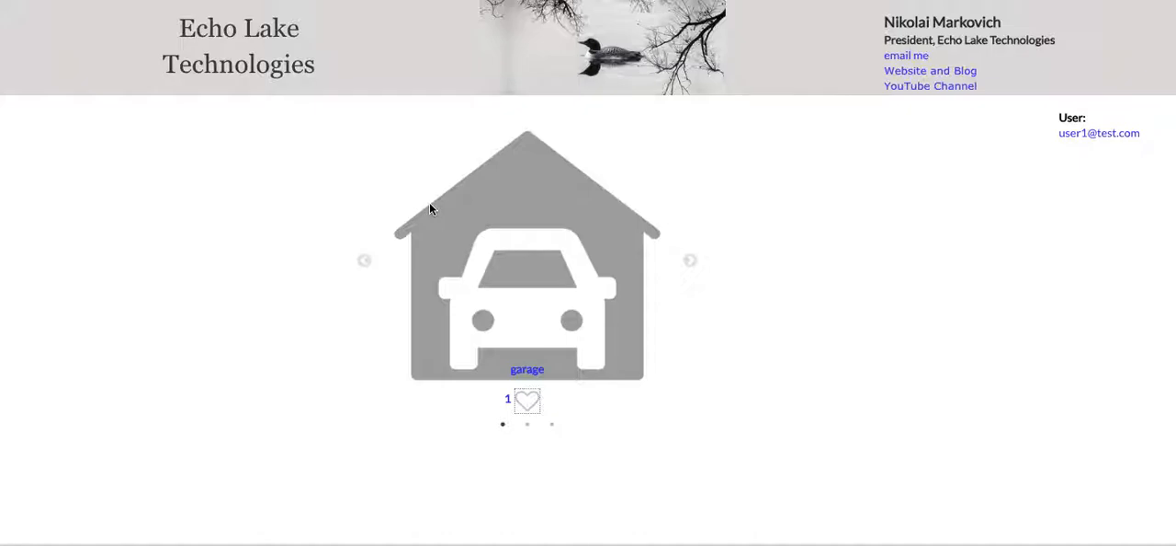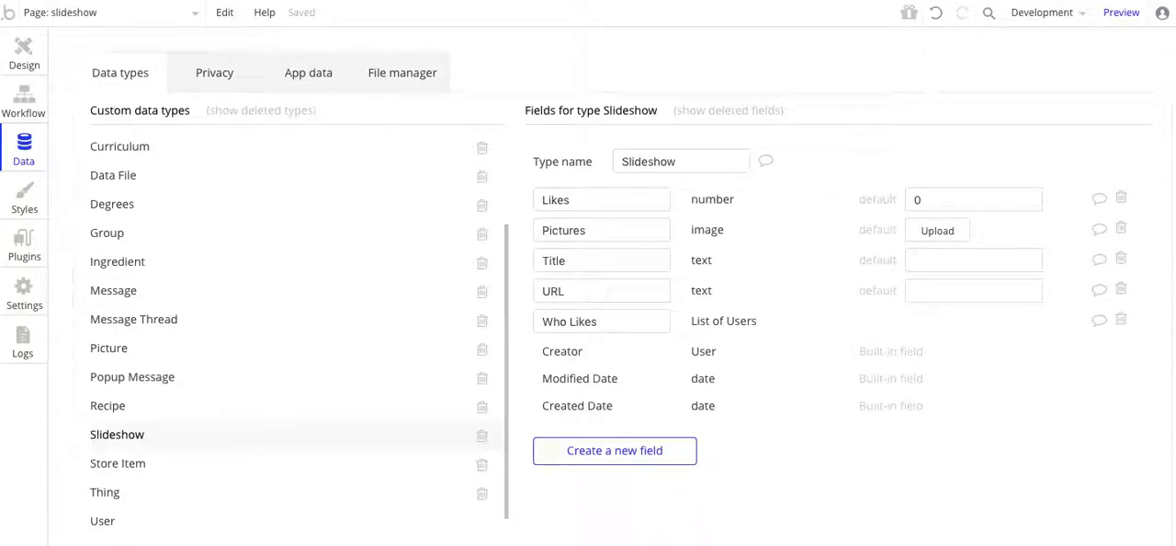So I'm going to show you how to implement this in your slideshow. First, let's start with the database design. This is largely the same design as the slideshow in the other video I created, which I'll put the link down below. What we're going to add here is a likes field, which is of type number, and set the default quantity to 0. Then we're also going to be adding who likes, and that's going to be a list of users.